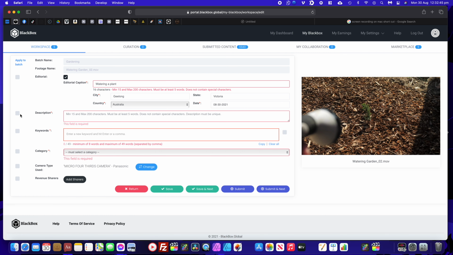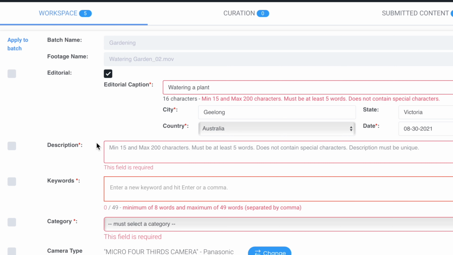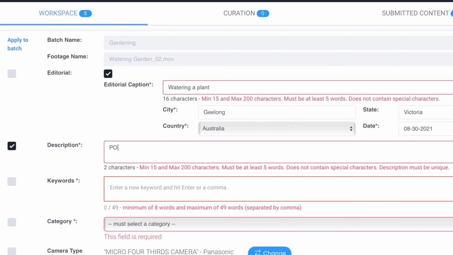Okay, so we can go on to the description. You probably don't want to use this in batches because you want all your descriptions to be different. You don't want them to be the same. For this one, maybe if you want them all to start with something like point of view, you could put POV in it. Up to you, but I usually leave that blank.